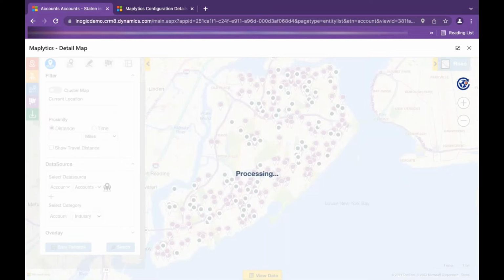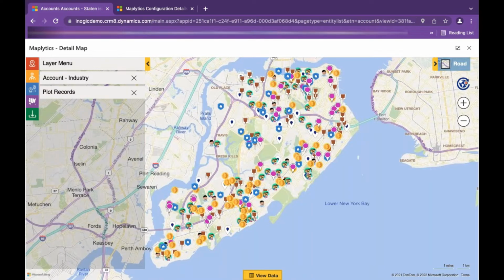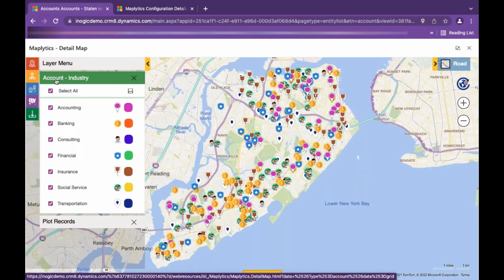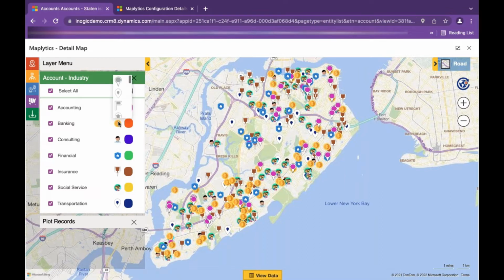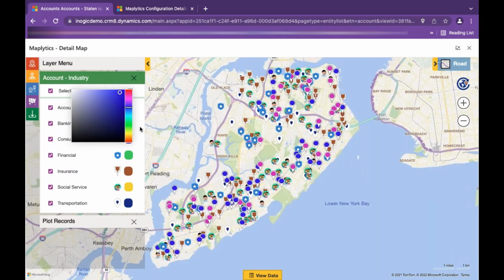Here you can see that this will plot the data based on the categorization of industry. Now you can see the push pins are in different colors and types of push pins. This category card will help you to read the push pins, to understand which push pin belongs to which category. You can also change the push pins right from here. I can choose the push pins right from the card, and I can also choose the color for the push pins.